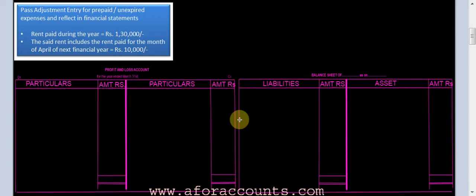Now the second most important adjustment entry. Let's start. Pass adjustment entry for prepaid or unexpired expenses and reflect it in the financial statements.